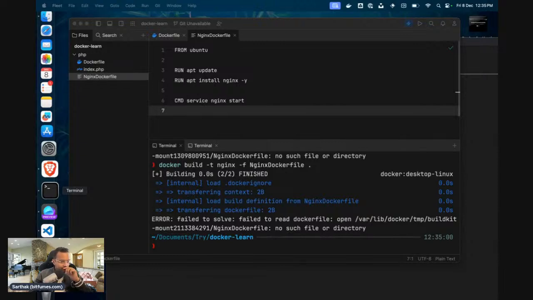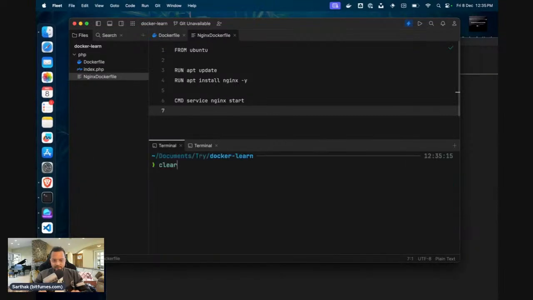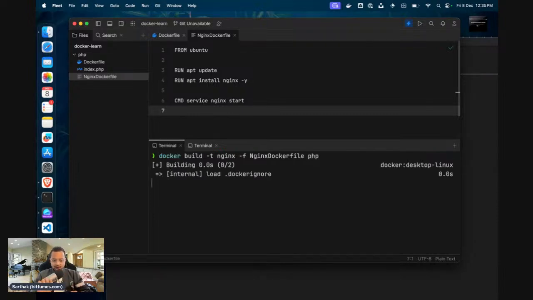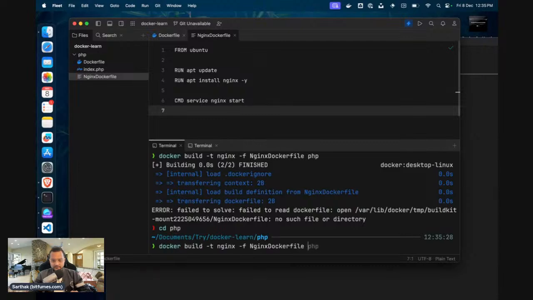File is an option, but it has to be put before the path. Really? CD into... oh my god. CD into. But it should work. It has to work with.